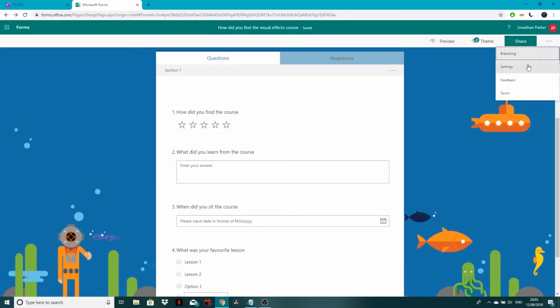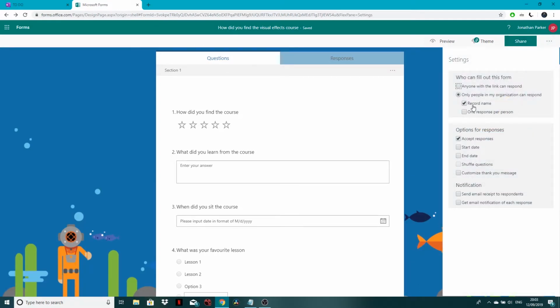Okay, you've got some options in here. If we go into settings, where it says record name, you can tick that or untick it. If you want it to be anonymous, untick it, because otherwise it'll record the actual Microsoft 365 email. You can make it so that there's only one response per person, so that would work with one response per 365 login. With the responses, you can do a start date and an end date. You can also shuffle the questions. If it's like a test for students, you can shuffle the questions to make it a bit more random, so they can't say this is the answer to this one, stuff like that.